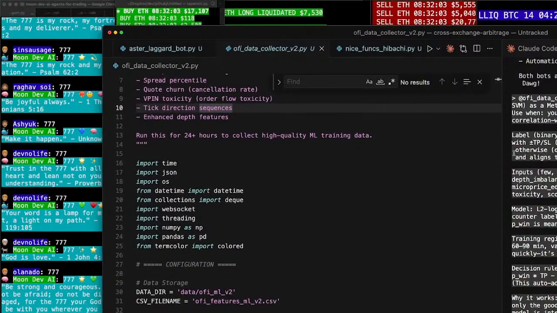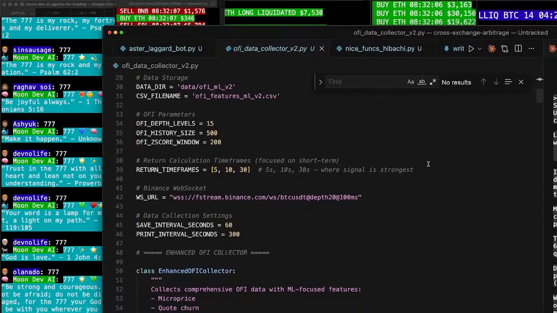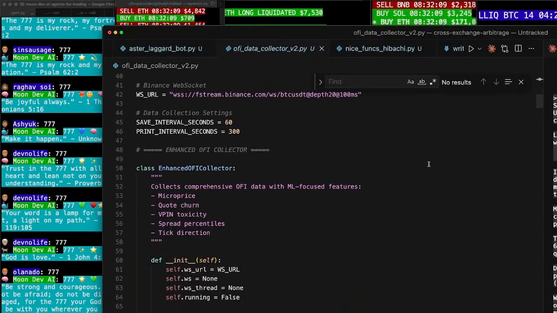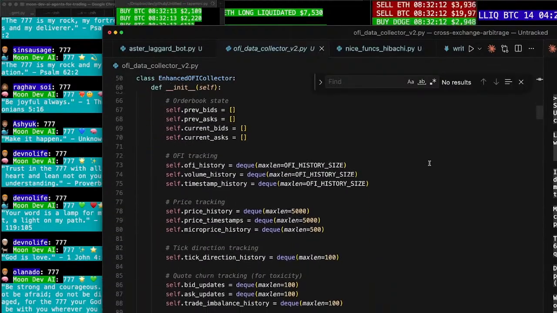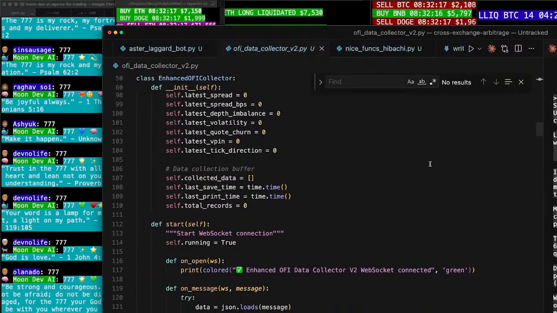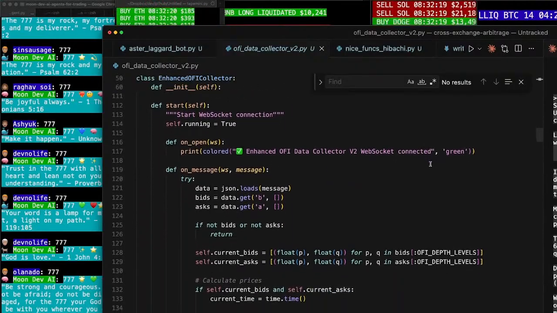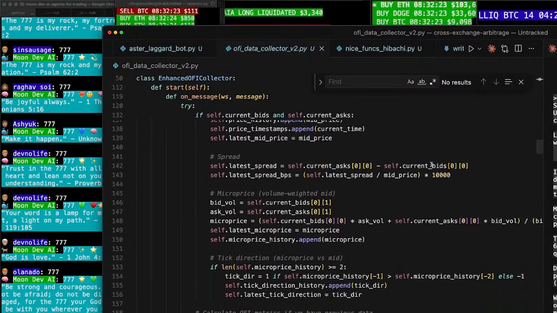Okay, I'm going to scroll through all the code real fast. OFI data collector here, you can see the data storage, OFI parameters, return calculations, the WebSocket to Binance. Everybody's asking about that Binance WebSocket. Here it is. Price tracking, tick direction tracking. Okay, great. Data collection buffer. You see opening the WebSocket message, calculate the prices, the mid price, the spread, the micro price.